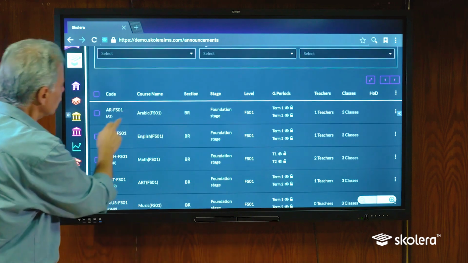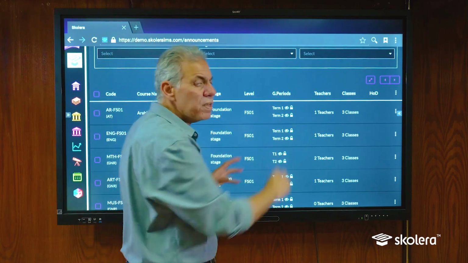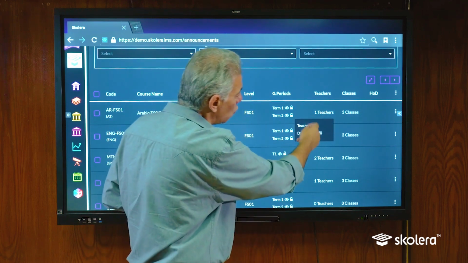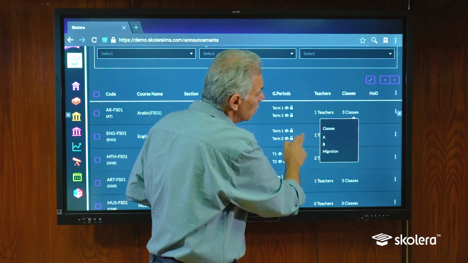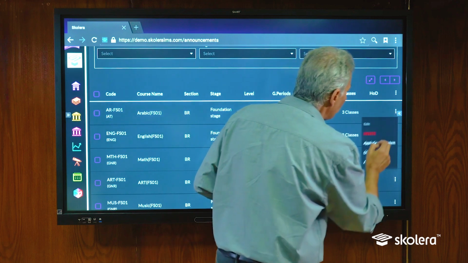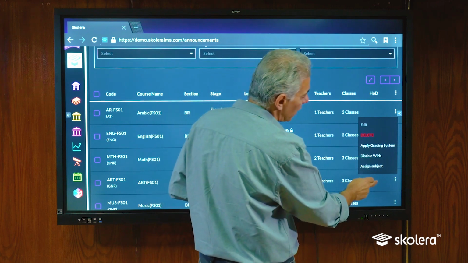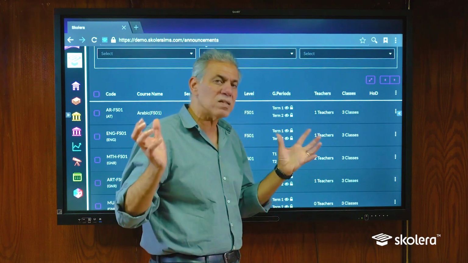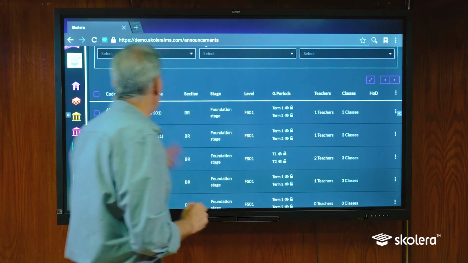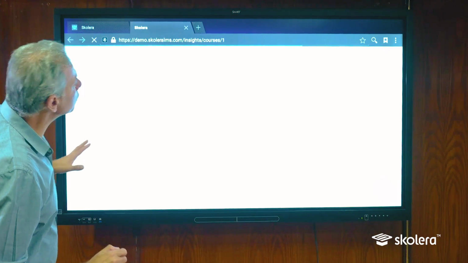For each of the courses, it mentions the course code, the course name, the section it belongs to, the stage, the level, the grading periods based from the grading system that's applied, who are the teachers that teach this course, which classes take this course, and who is the academic head of department if an academic head of department can be assigned. From the side here, you can apply grading system, enable and disable courses, and you can assign subjects. Remember when we talked about the main subjects, you can assign this course under a main or a mother subject if you want to.